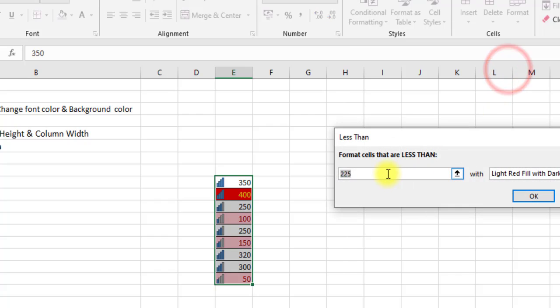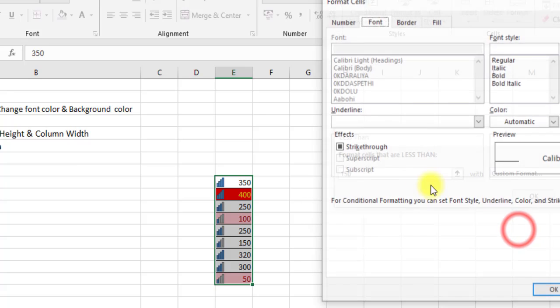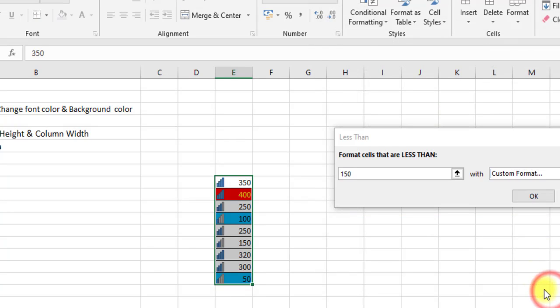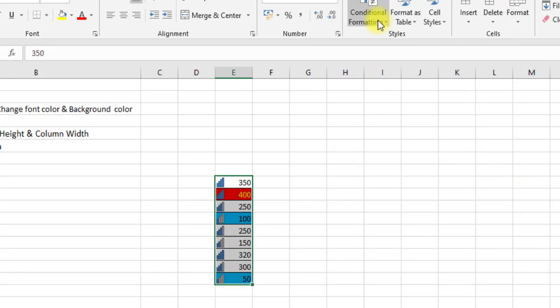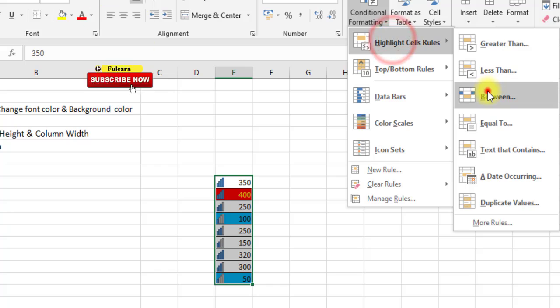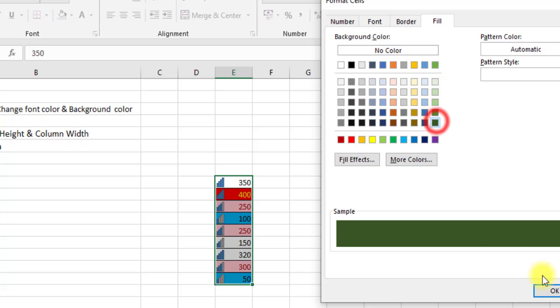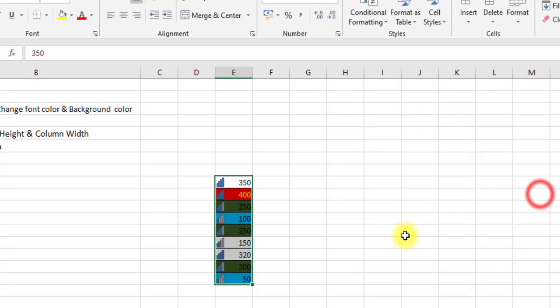You can click less than 150, custom format, fill, blue color. Okay, and conditional formatting, I can press between also, between 200 and 300. I'll click the custom format, green color. Okay, and press OK.